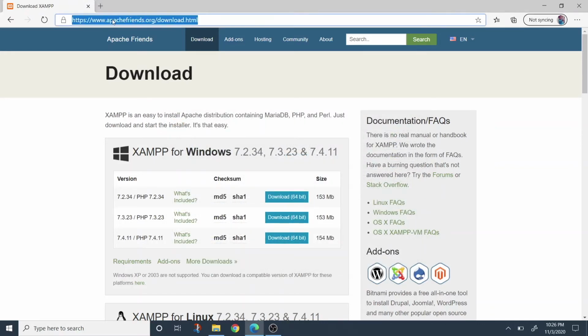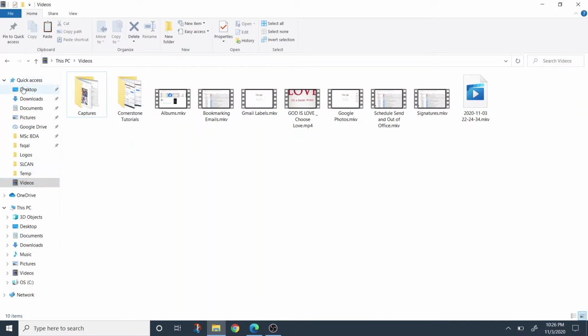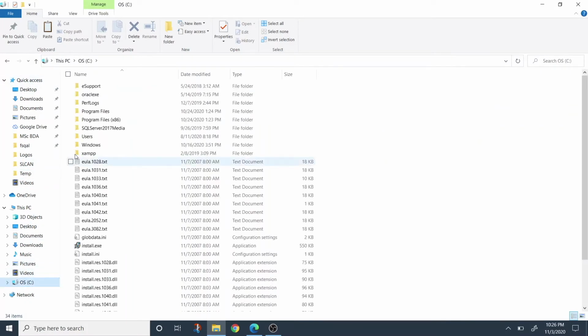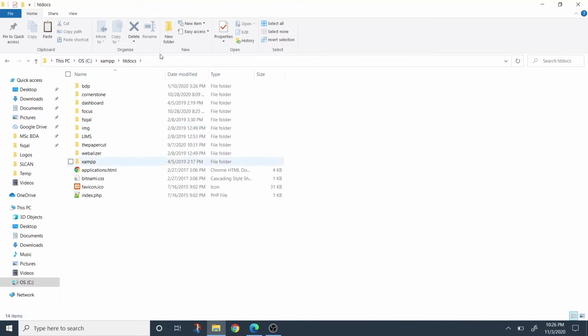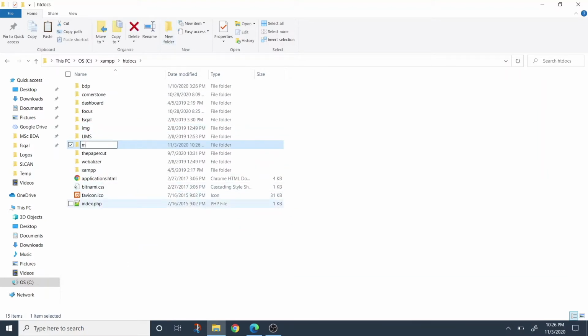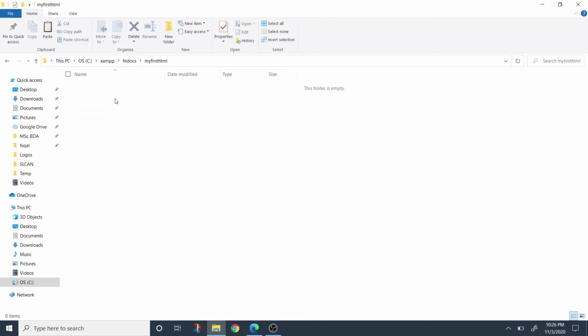So let's now go, and once you've installed, you should be able to see in your C drive something called XAMPP, and inside that you would see a folder called htdocs, and let's create a new folder called my first HTML. So this is necessarily a project, and an HTML file here we should be able to call through our browser.